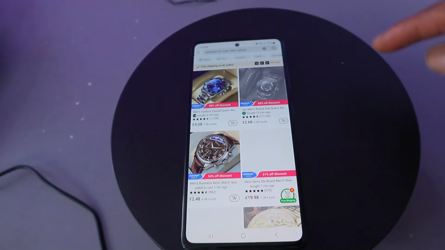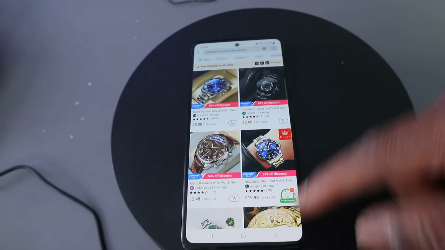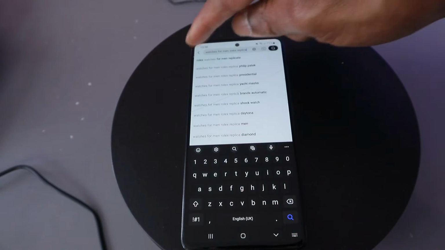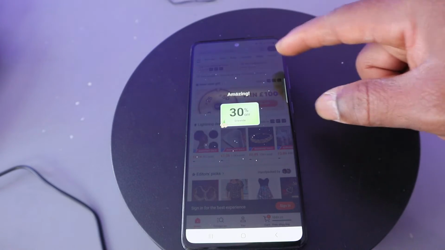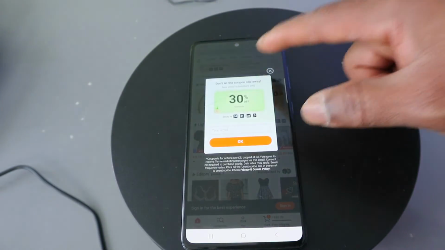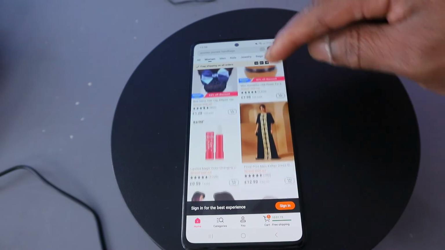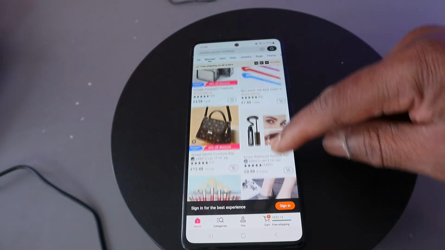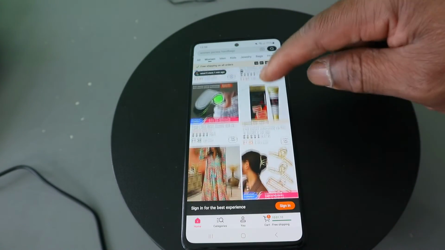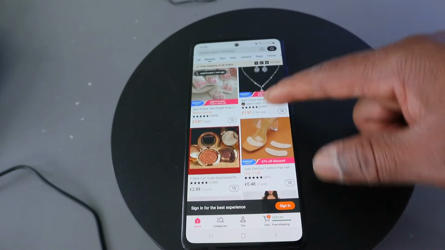So you can see they have so many things. This is a replica Rolex watch. If you go back and select women, then you see all the women stuff. You can see they have bags here. So they have several things, so many things, depending on what you're looking for.